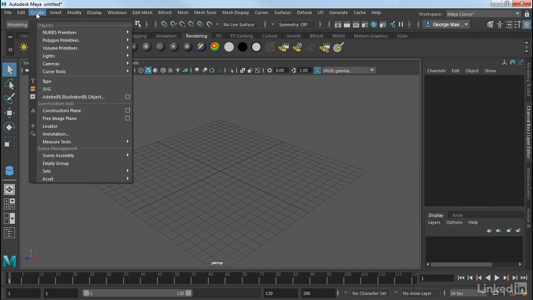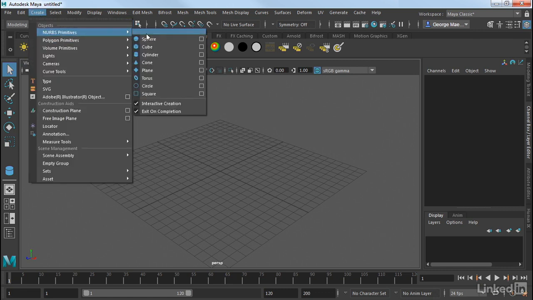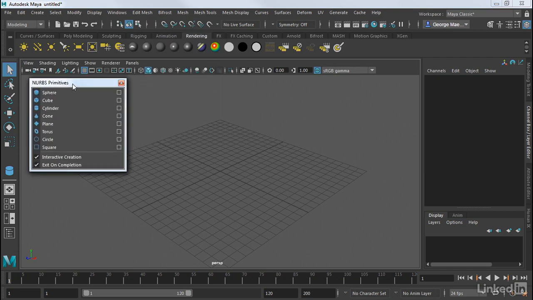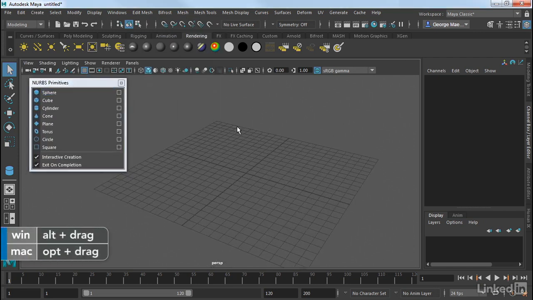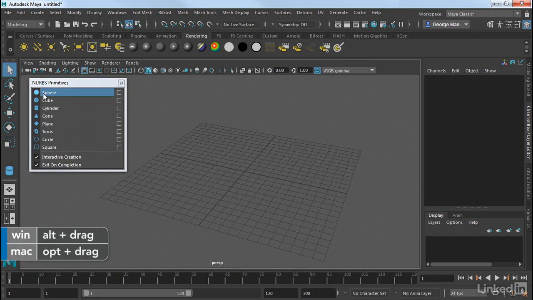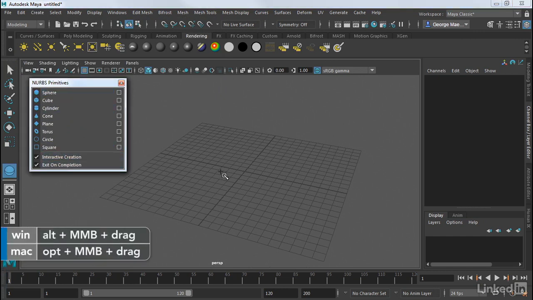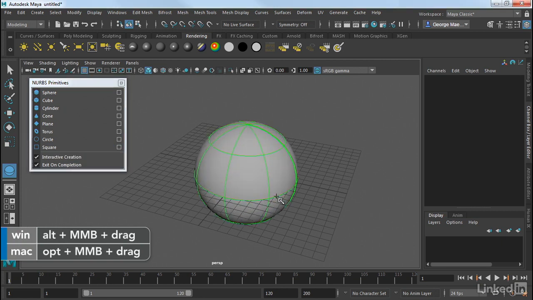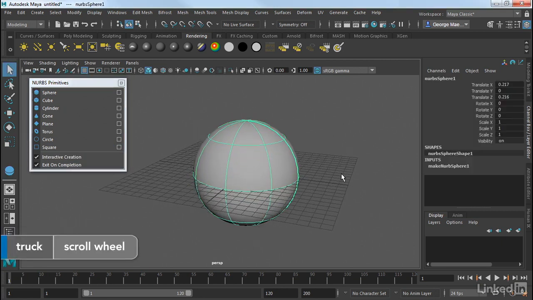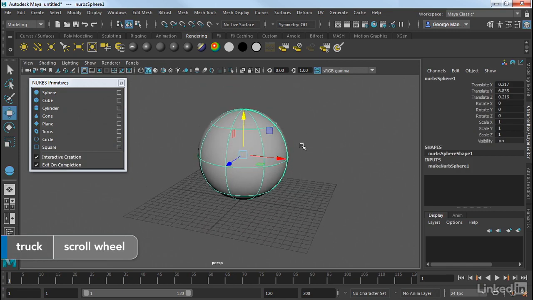So we can go under the Create menu, and under NURBS primitives, we have all of these. Let's go ahead and just tear this off by clicking on the double dotted line, and let's take a look at what we have here. The first one is the sphere, and I've got interactive creation turned on here, so I can just click and drag. And when we create a sphere, it basically creates this shape.